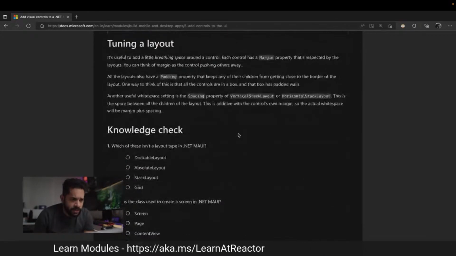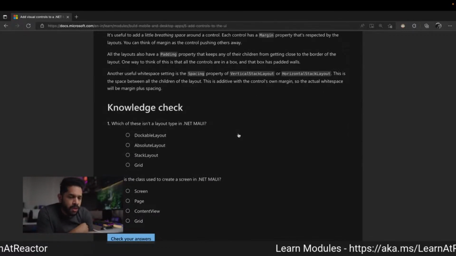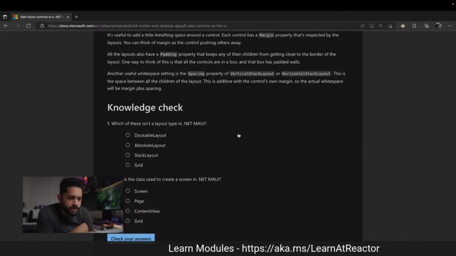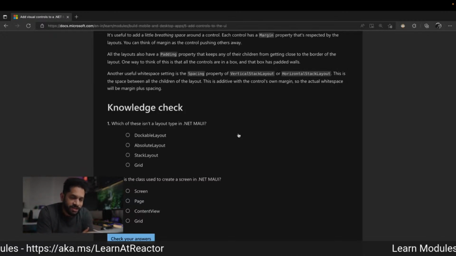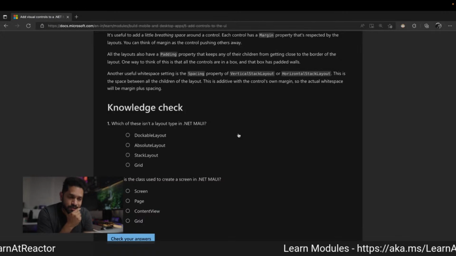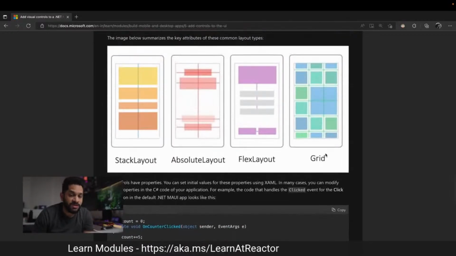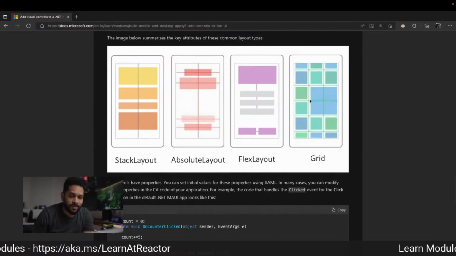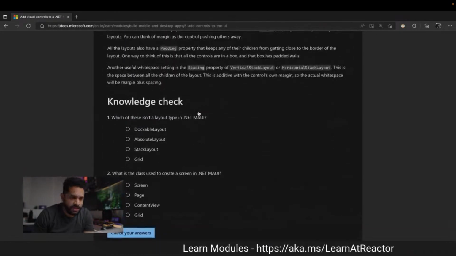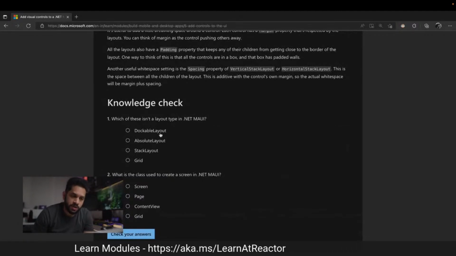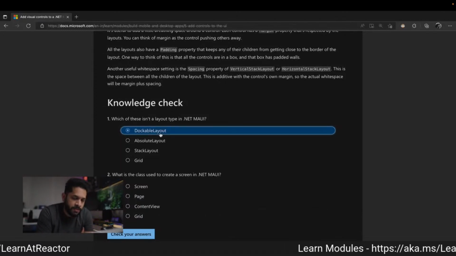All right, so again, another knowledge check. Which of these is a layout type in .NET MAUI? Dockable layout, absolute layout, stack layout, grid. Write in the comments and let us know. We know that stack layout does exist, and grid is one of my favorites because of being from the WPF world and Silverlight world. It's kind of cool. So grid is there, flex layout, stack layout, absolute layout, but we didn't see anything called dockable layout. So I assume as of recording this video, we don't have a dockable layout in .NET MAUI. That should be the right answer.